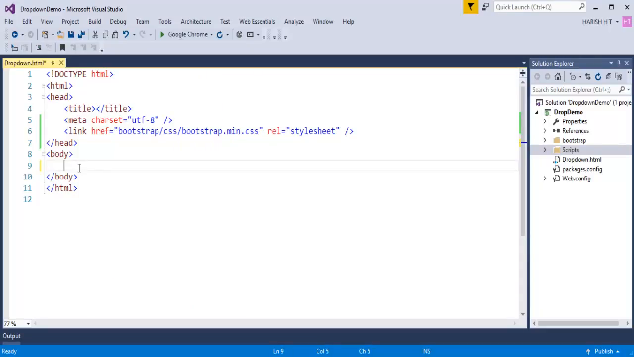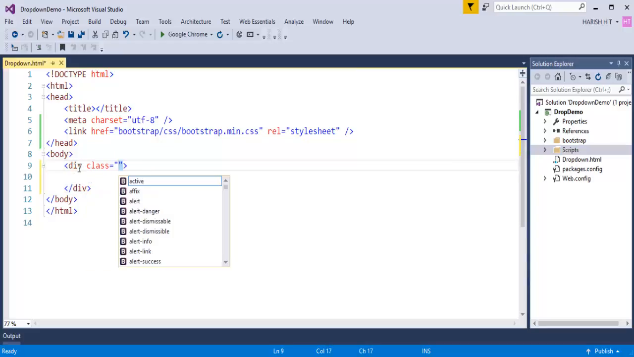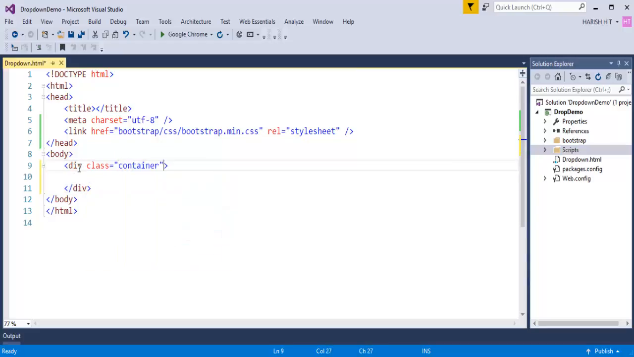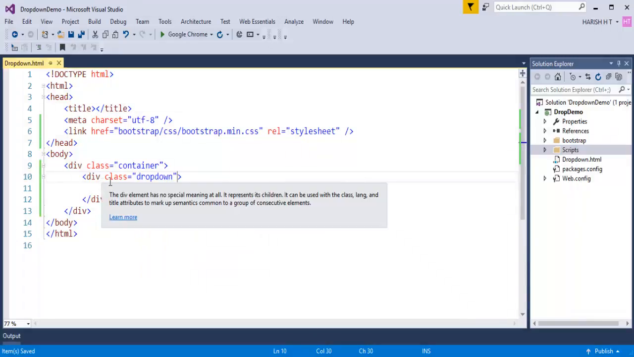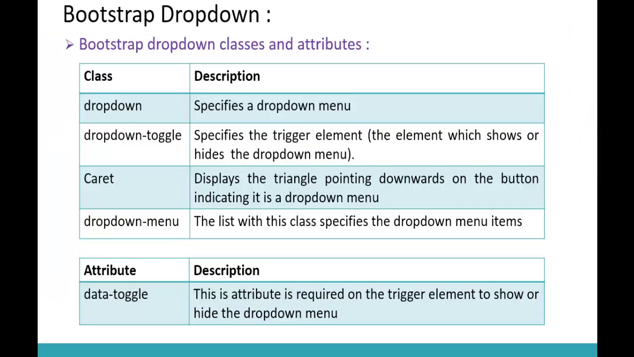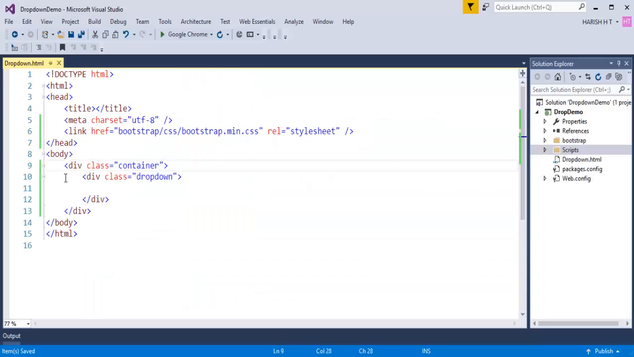Now to do that, I'll take one div element. To that div element, let me add a class called container. Now within this container, I'll add another element, and to this element I'll add a class called dropdown. Why should I add this class dropdown? Because, if I jump back to the presentation, you can observe that if I add a class called dropdown to my div element, it specifies a dropdown menu. In the sense, this div element is going to provide us a dropdown menu.